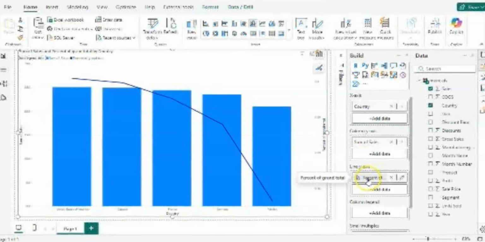So guys, lastly, I wanted to mention that visual calculations are not stored in the model, and instead they are stored on the visual. This means that visual calculations can only refer to what's on the visual. So guys, this is all about how to use visual calculations in Power BI.